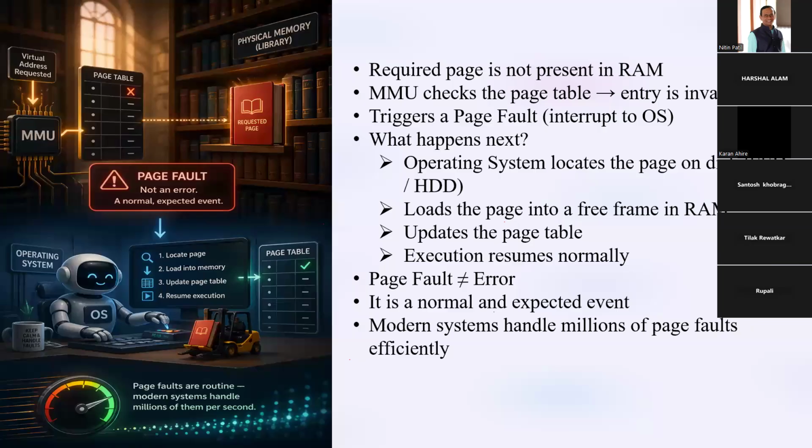Then what does your OS do in this case? The operating system takes control. It locates the required page on the disk, similar to the library. It looks for a free frame in RAM. If a free frame is available, the page is simply loaded into memory. And if RAM is full, the OS must choose a page to remove using page replacement algorithms, which we will be addressing now: first in first out, least recently used, or optimal. Now, there are multiple other algorithms too, but we are going to concentrate on these three mostly used ones.